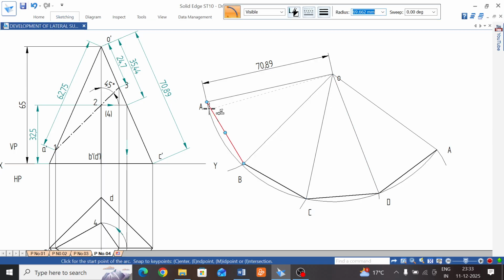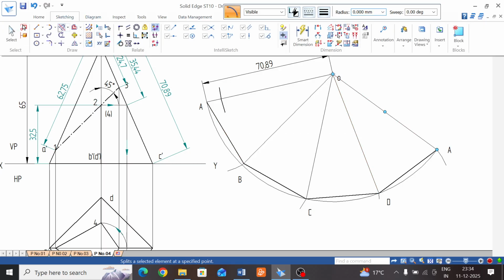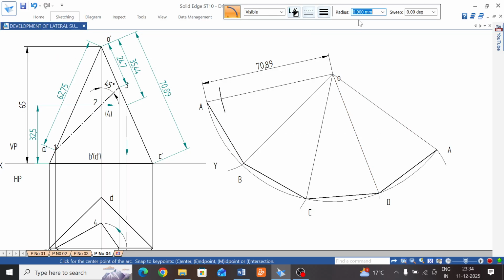O, the A, on those A 1. The dimension is O dash 2, O to 1 is 62.75. 62.75. Cut on A. And the same dimension on this side also. Arc by center point, thin line, O to 62.75. Cut it this side. And again 2 and 4 are the same.